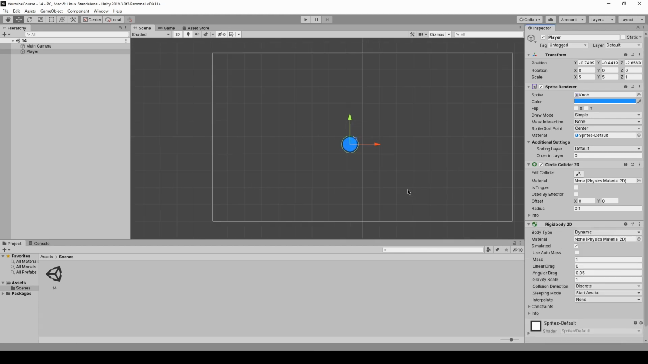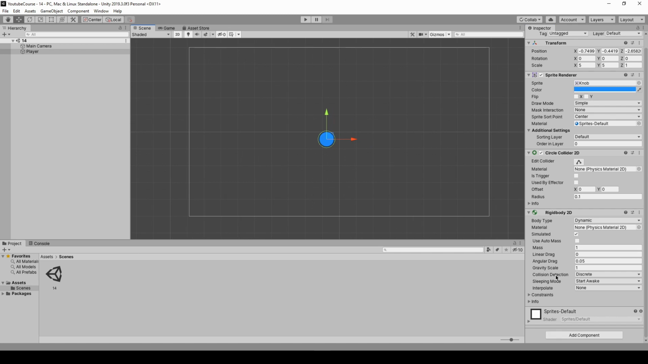And in the end, the last component we need for now is the script, of course. So add component and give it a name. The best name for moving the player is player movement. So just type player movement and press enter. We've got our script ready, so we can open it.